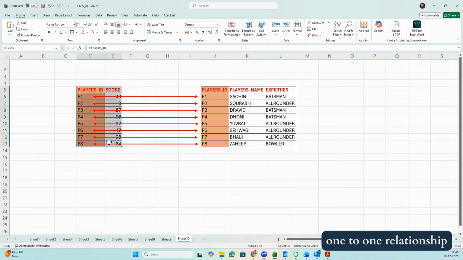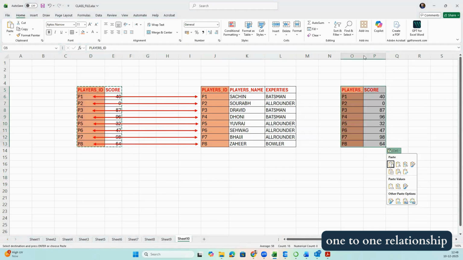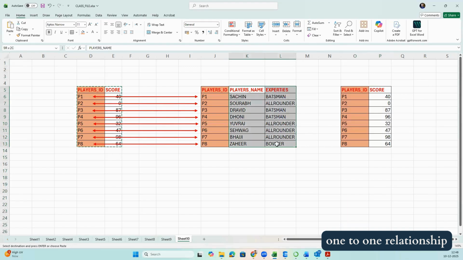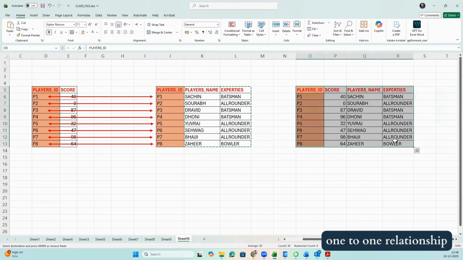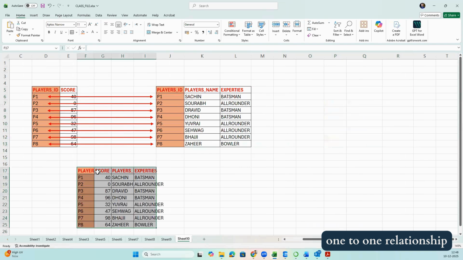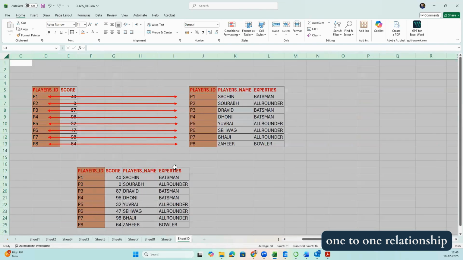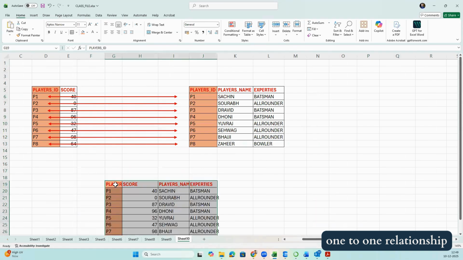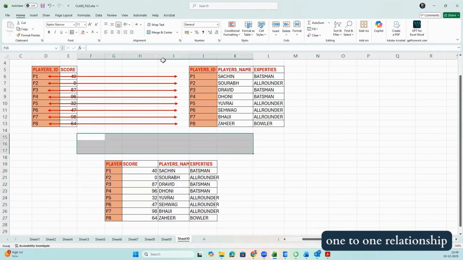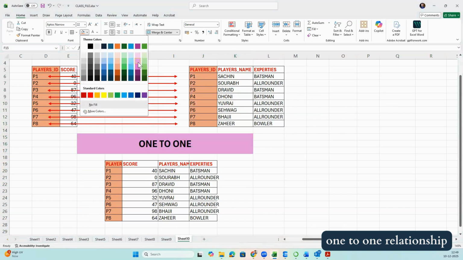Ultimately, the output that is going to come here is player's ID, player scores, player's name, and expertise. That is the final output which is going to come. So I just copy this and paste it over here. So ultimately, what we are discussing, the relationship between these two tables is called one to one, and the output will come like this. And this is an example of making a relationship of what? One to one. Does it make sense to all of you guys, everyone? Yes, sir.